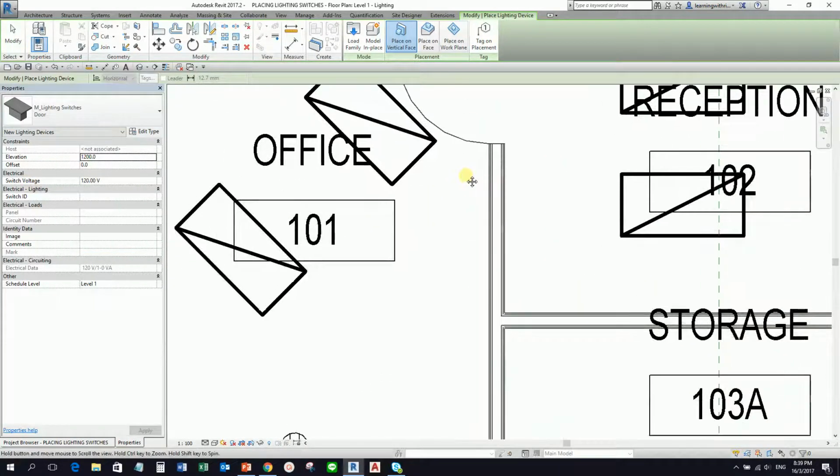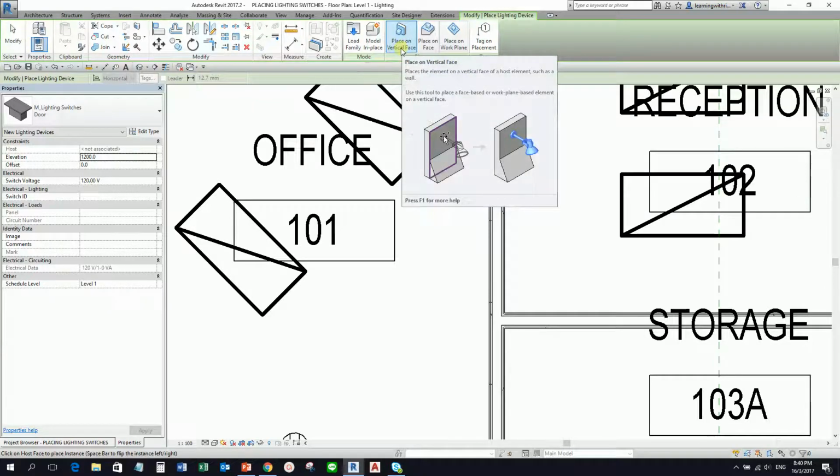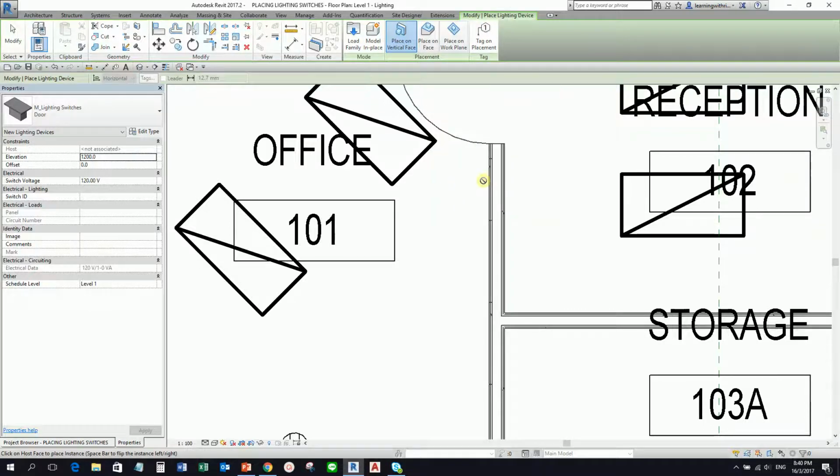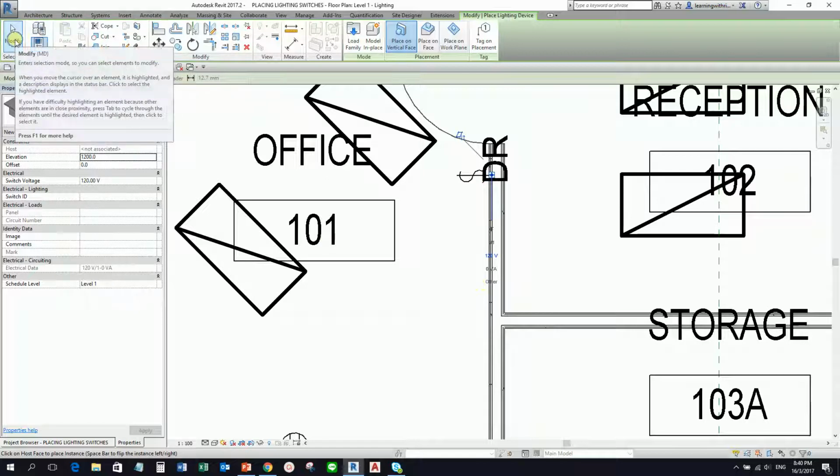Our lighting device can be placed on your wall. That's why you make sure place on vertical face is selected, because we are going to place our lighting switch on our wall, on a vertical face. So I'm going to place it somewhere here. There you go, and then I'm going to select modify.